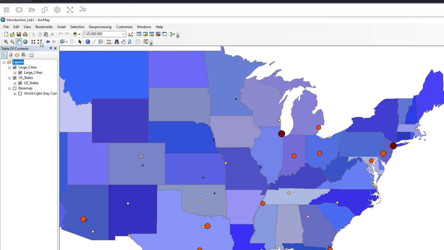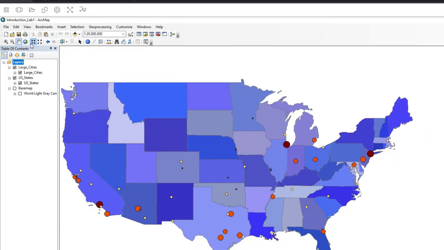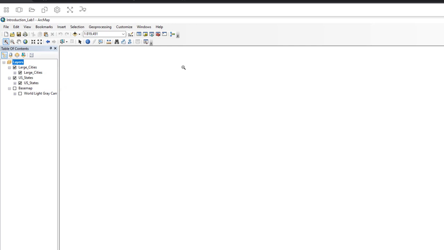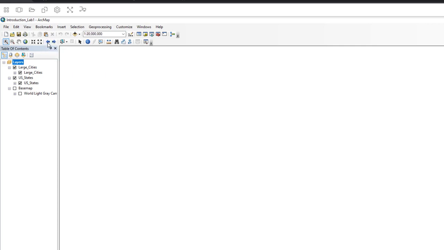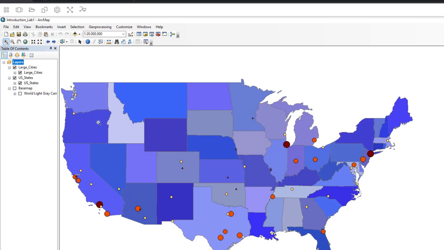You can zoom out. If you accidentally, watch what I do here, zoom in on an empty part of Canada and you have a blank screen, you can either click on the go back to previous extent or click full extent, and it should return you to a very zoomed out version of any of the maps. But I want to go back a couple of extents to just see the continental United States and the cities.